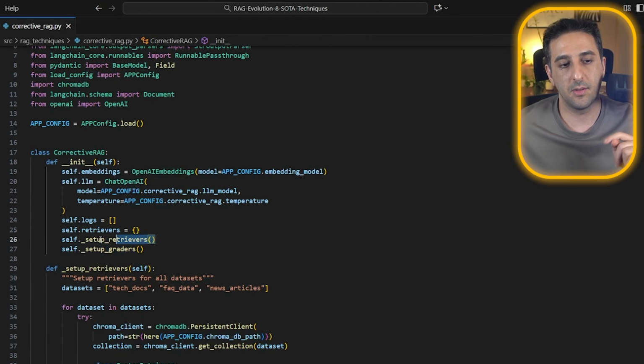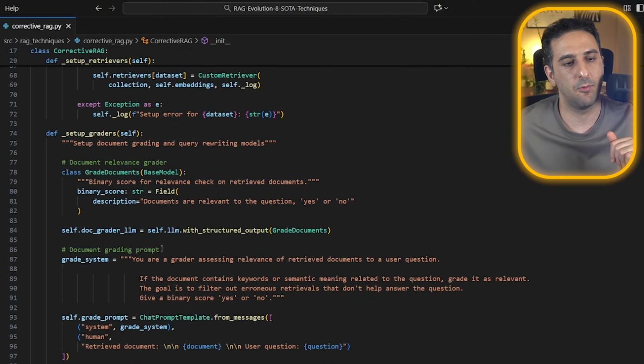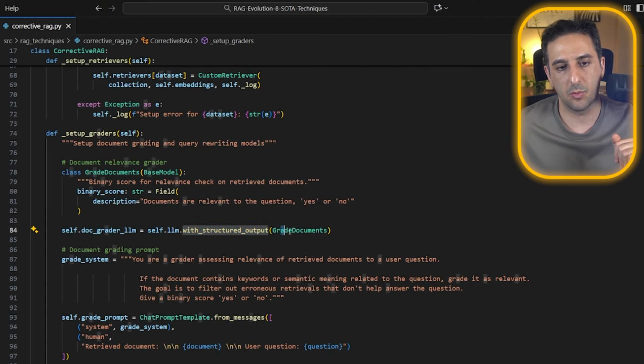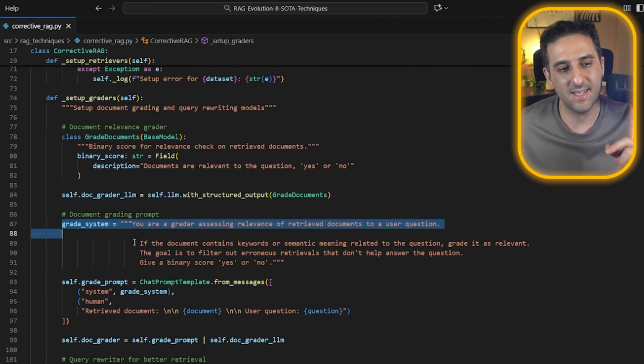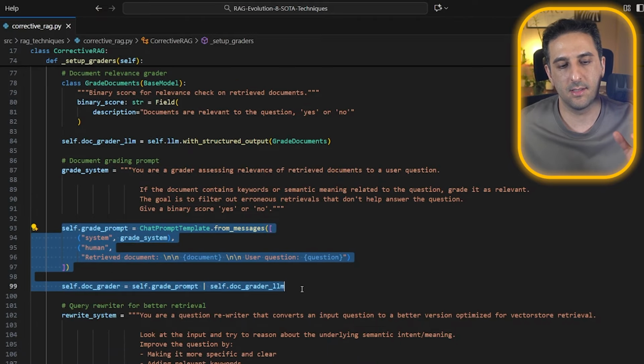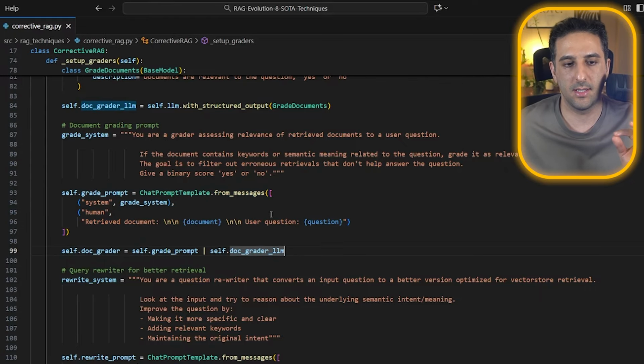So here, beside the retrievers, we also have set up graders. So let's go through the new sections and let's see what was added to this module. We have set up graders, which again, we are using a class grade documents from LangChain, and we create a large language model for grading the documents. So this is our LLM with a structured output grade documents. This is the system prompt for our grader. So this is how we create a grader chain, and this is for evaluating the documents.